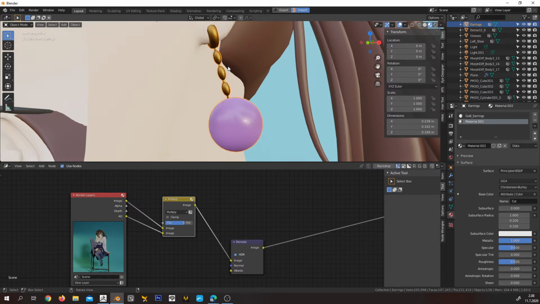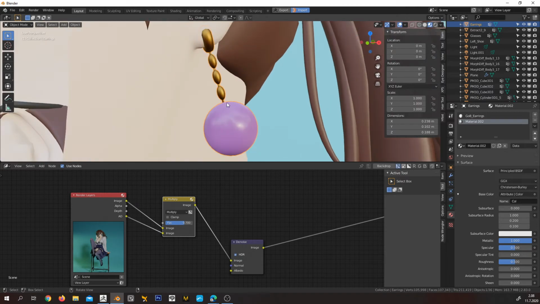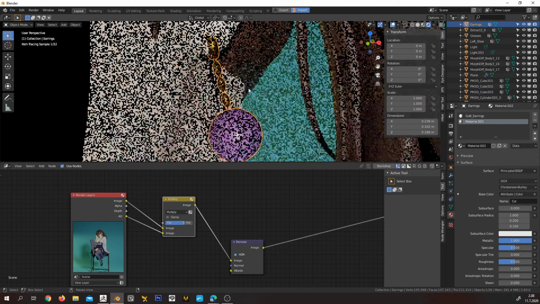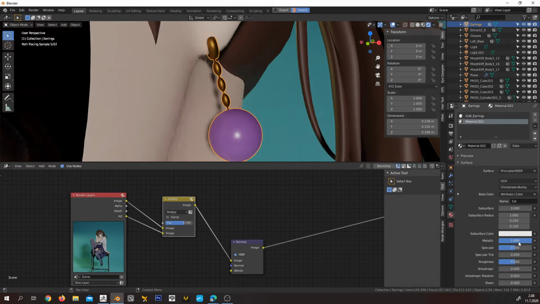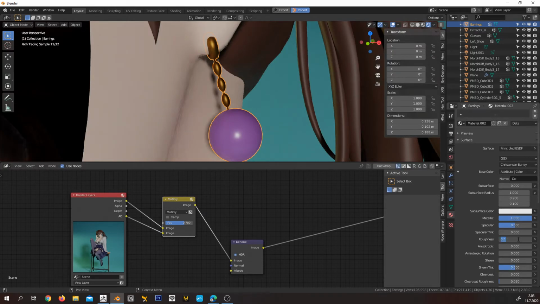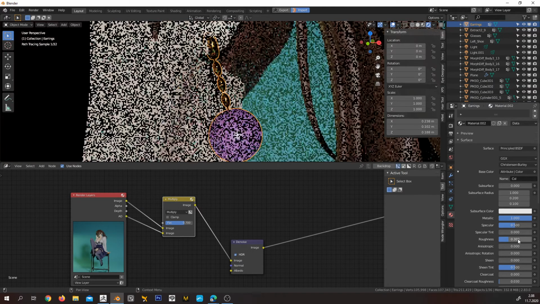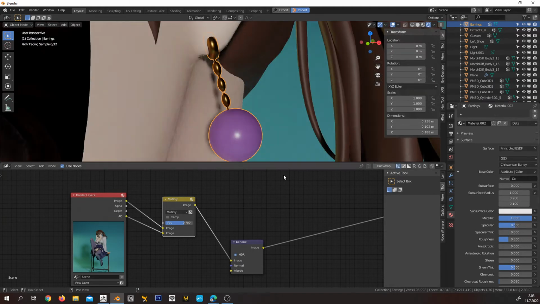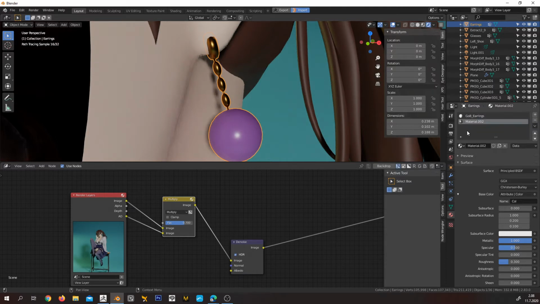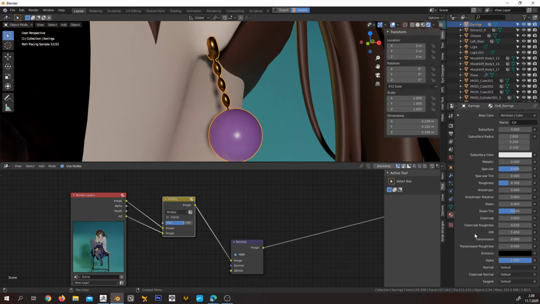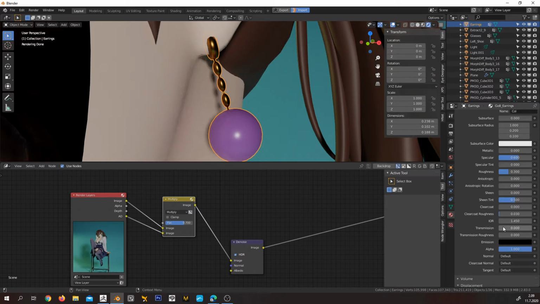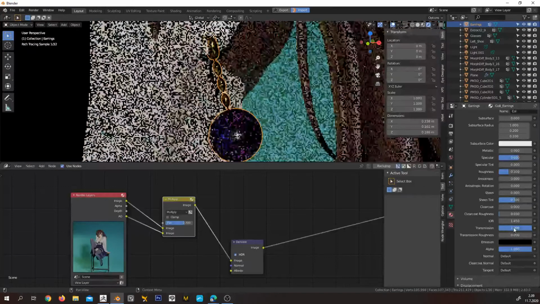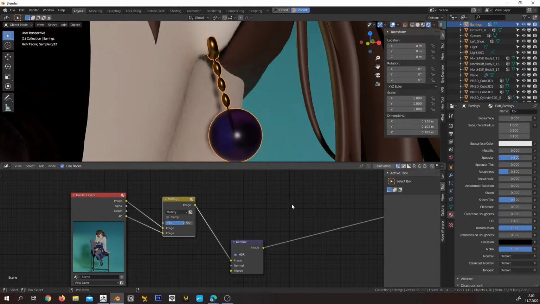And now we go back to the object mode, and as you can see a little bit, let's put the rendered mode. Let's turn down the roughness a little bit. There we go. So now this metallic is assigned to the chain, and the Go-B earring is assigned to the ball, and we can change it to transparent, so.